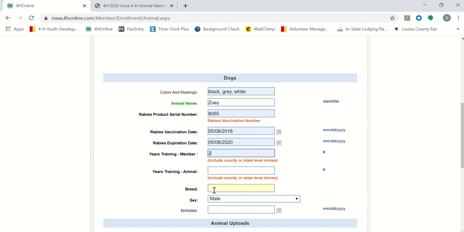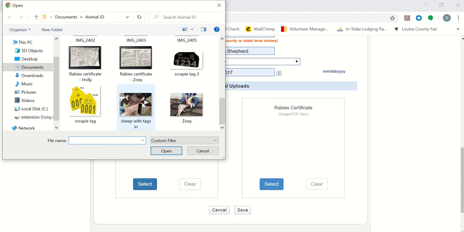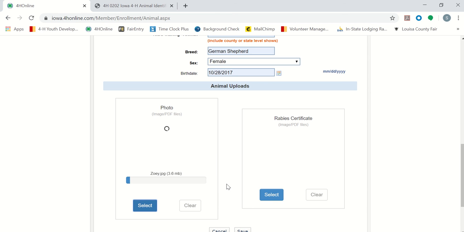This is our younger member, so only had 2 years, but this dog has only had 2 years of training. Breed, German Shepherd. We will upload our photo, but we won't upload a rabies certificate for this example. Like I said, best practice is to upload a certificate for every animal when you have them on hand.